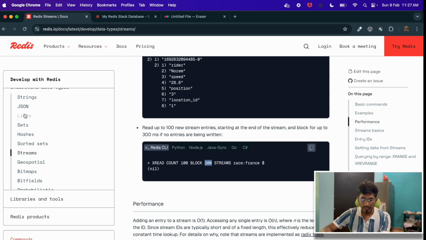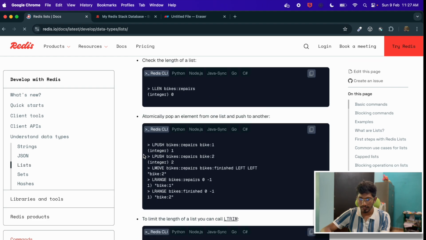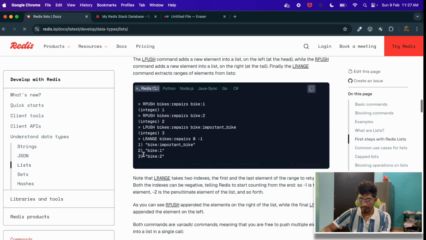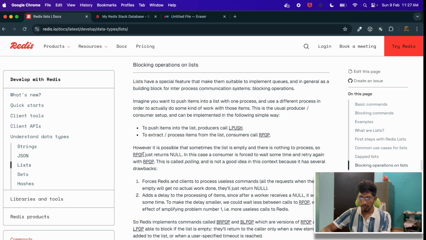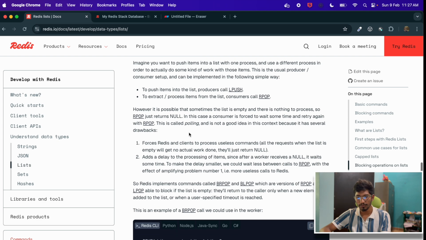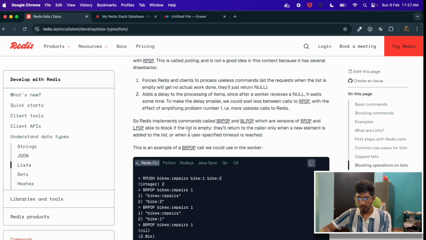I think I just missed the blocking thing here. So there is something called block. You can mention a blocking operation on a list, okay, just like lpush or rpop. Okay, we have blocking rpop or blocking lpop, which are nothing but the blocking version of lpop and rpop.